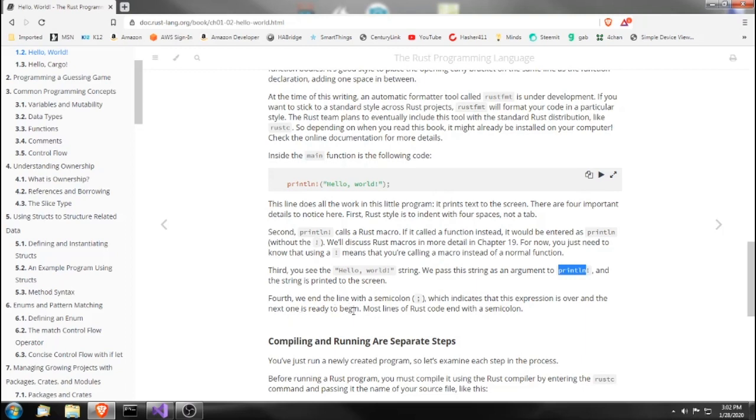Fourth, we end the line with a semicolon, which indicates that the expression is over and the next one is ready to begin. Most lines of Rust code end with a semicolon. So we've got the semicolon here.